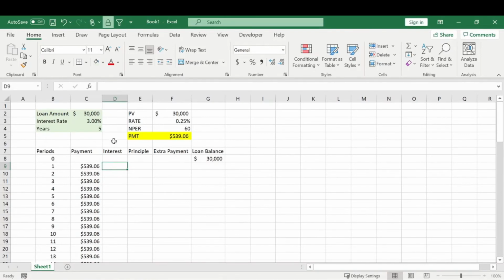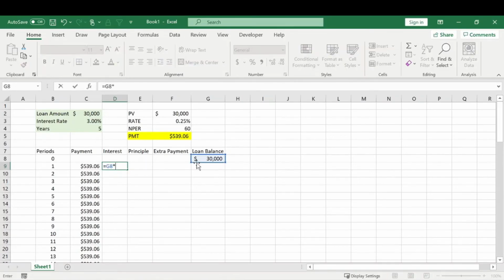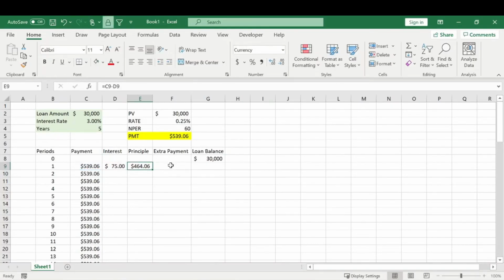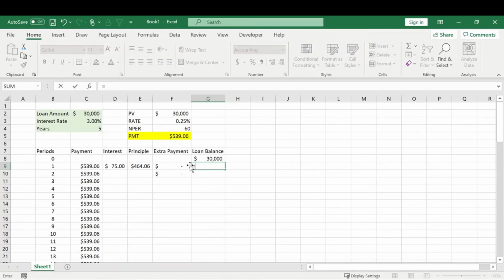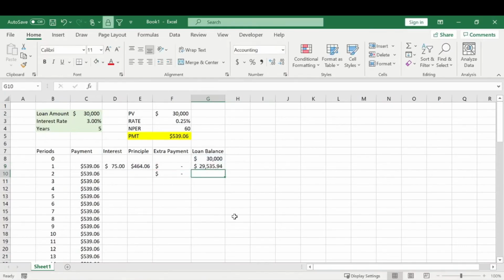So our interest is going to be the remaining loan balance times the rate, or the monthly rate, and we will lock the monthly rate. All right, so then our principal is just our payment subtracted from our interest, and then our extra payment we'll just say is zero for now. And then for the remaining loan balance, it will be the previous month's loan balance, and then we will subtract any extra payments, and then we will subtract the principal for the loan.